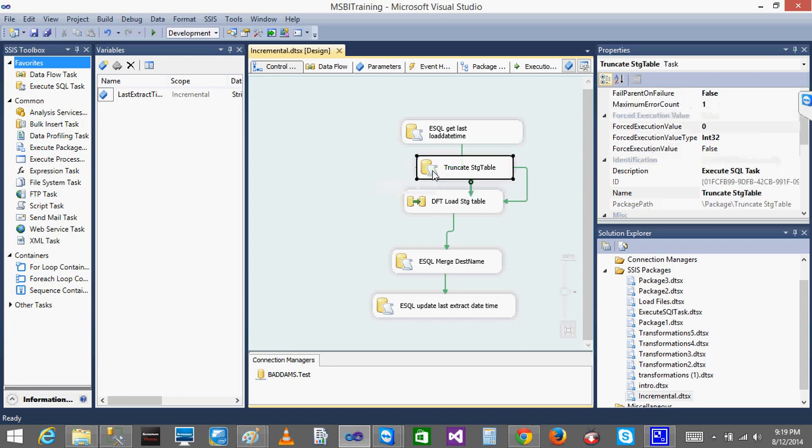I'll load the data into the staging. So I'll truncate the table, and after truncating, I'll load the data into staging, because in this staging table will come the updated records, and also the new records. After that, I'll merge the staging data with the final table. If the data is already there in the final destination, just update it. If the data is not there, then insert it.